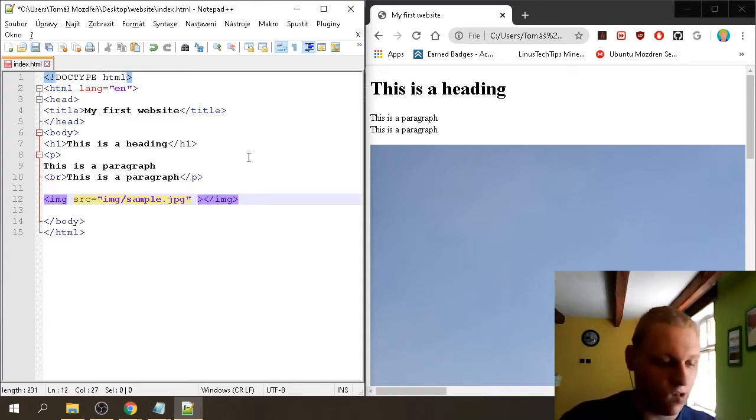So the first one is height. As the name suggests, this defines the height of our image. I recommend using percentages here because it makes it responsive. So let's do, I don't know, 45%. And then we do width.